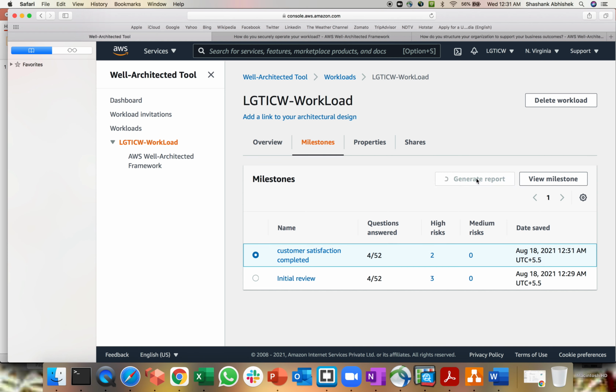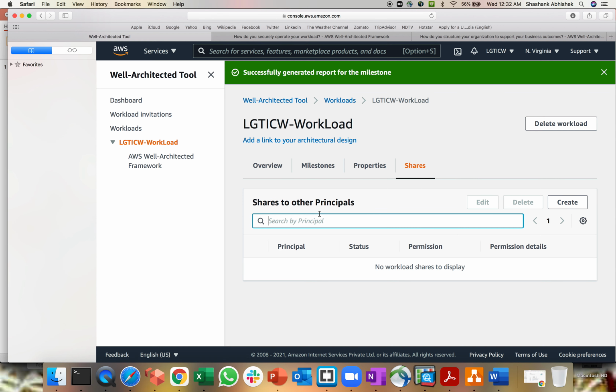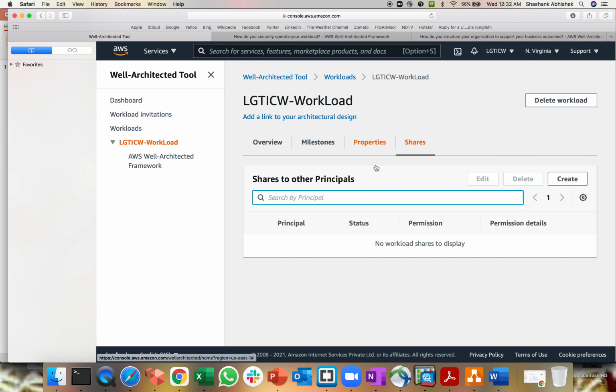You can also generate a report from here, you can share this with your management and other people, right? Or you can share with different accounts, like let's say you are owning 2 accounts, staging and production. You are doing this on the staging account, hey, this is my workload, and now you want to share with the management that takes care, or they are working on a different account, like within IT, right?